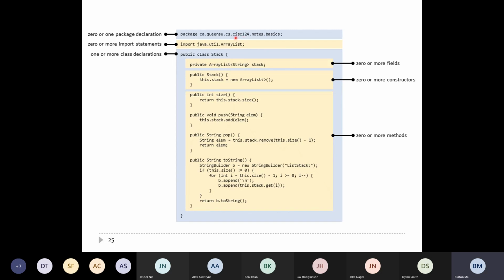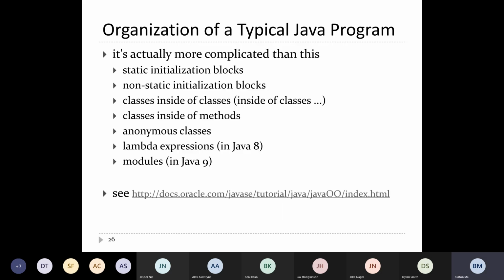Package declaration, right? First, second, any import statements that are required. Third, the big blue box, that's your class definition. Inside the class, right? There's a field, there's a constructor, and there's 4 methods in this particular class. Okay, so that's a picture of what a typical class looks like. Now, it's actually much more complicated than this.